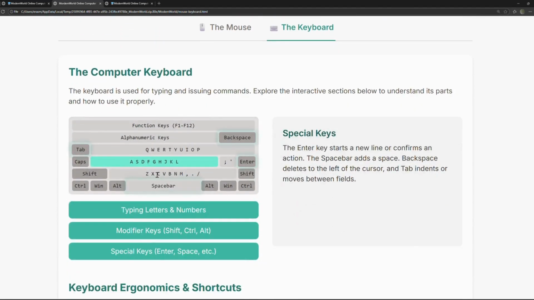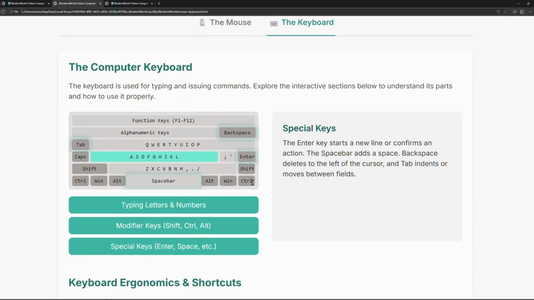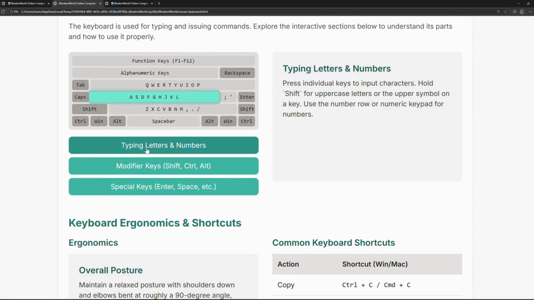Keyboard is used for typing and issuing commands. Let's see about the keyboard. Typing letters and numbers, these are alphabetical letters A to Z, or numbers like 1, 2 up to 0. Begin from 1, 2, 3, 4, 5, 6, 7, 8, 9 up to 0. Those will be the keys on your keyboard.